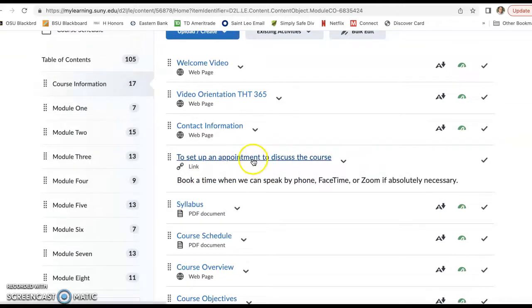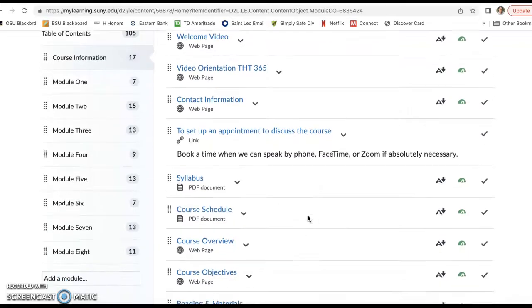To set an appointment that we could do on FaceTime or Zoom, you can click this link and set up an appointment. It'll automatically notify me of your selection, and we'll confirm it, and then we'll have a video conference.